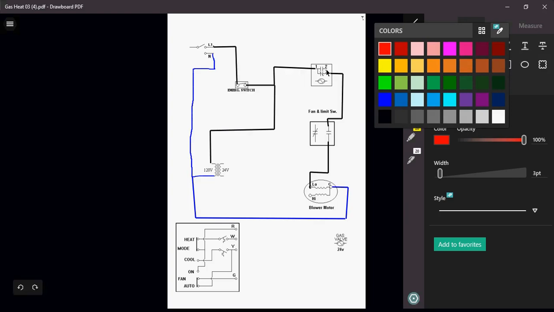I haven't done number 2 because I'm going to explain that in a second as to why I didn't do number 2 on my relay. Okay, so we're going to focus right here on our 24 volt side of our transformer. Our 24 volt transformer is what's going to be supplying that 24 volts down to my thermostat.